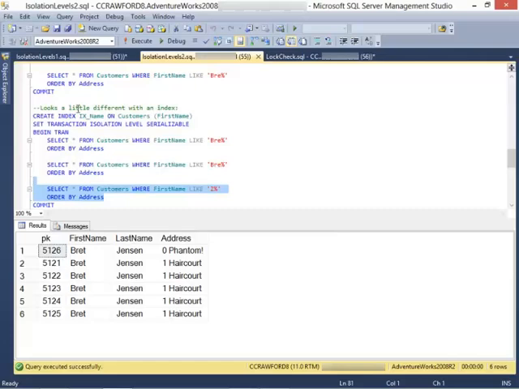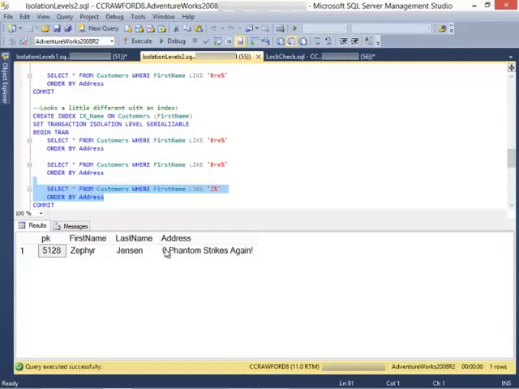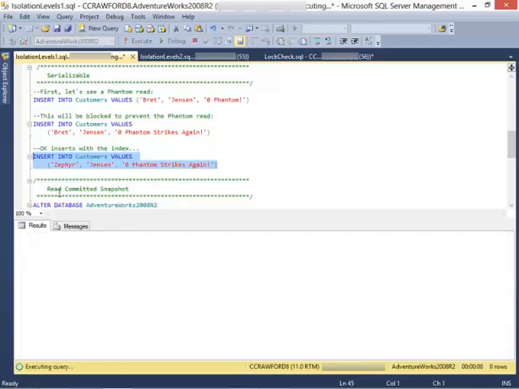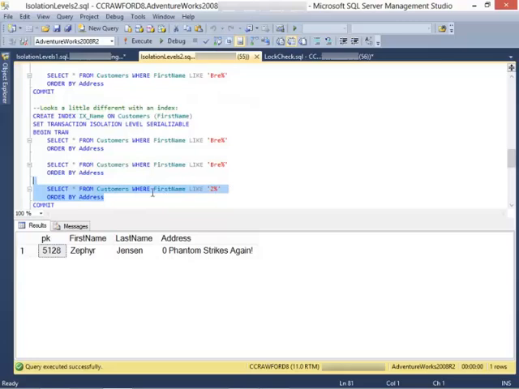Now, if we now do inside of our transaction a select here, where we're also looking for Z, now we'll get the Zephyr. Now if we come back and try to do another insert, starting with Z, now we're blocked here as well, because at this point, the select has become part of the transaction that's serializable. And now we're being blocked by the shared lock held by the serializable transaction.